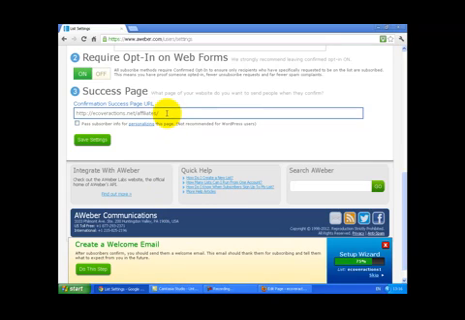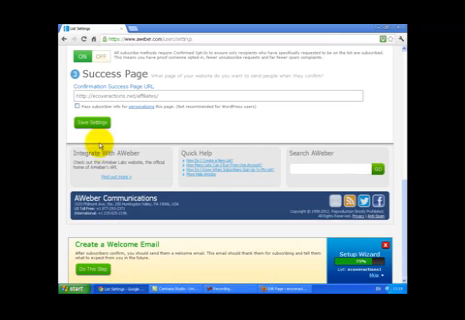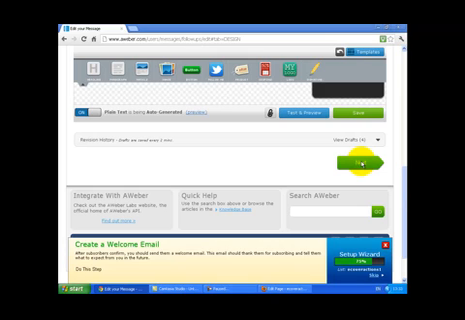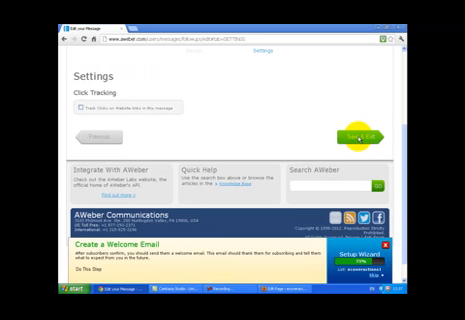Enter your confirmation success page URL. For example, ecavaactions.net/affiliates. And then click Save Settings. Click on Do This Step to do your welcome email. Add a subject. Choose your template. And then click Next. Save.